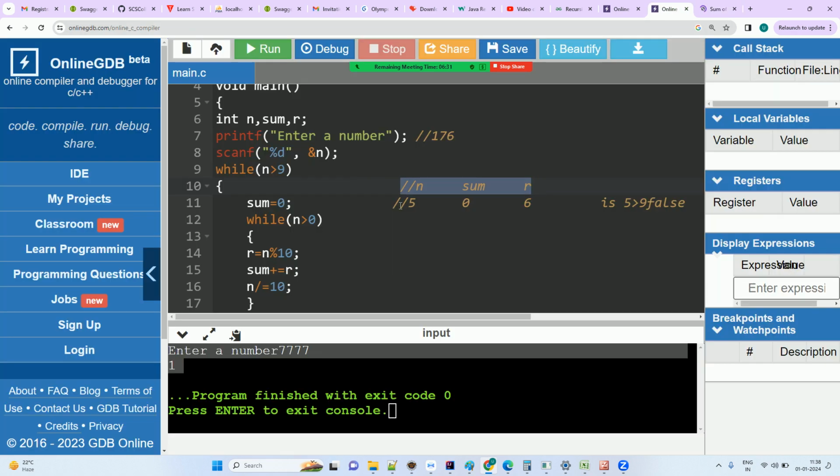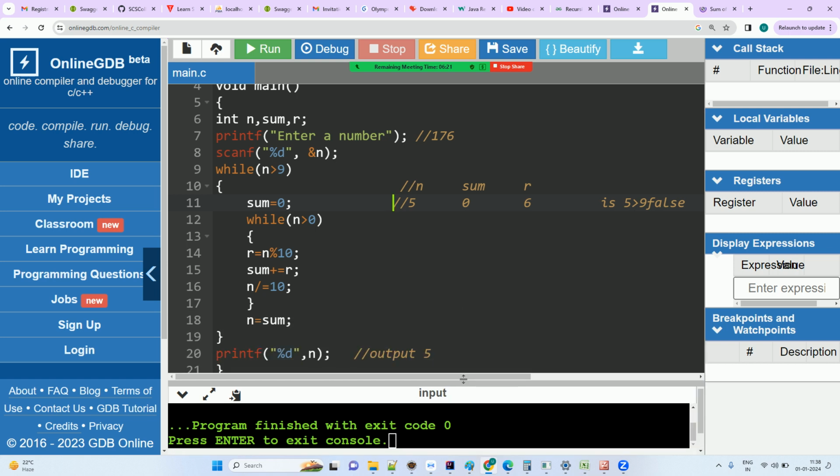So getting the code is job half done. Understanding the code and how the loop is working, that is the biggest challenge. That is what we have to learn. So this is why we are doing loops. Okay? Now next question.